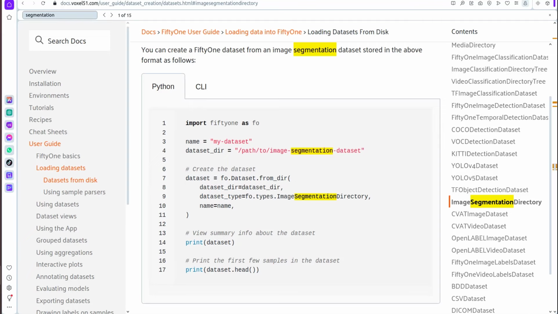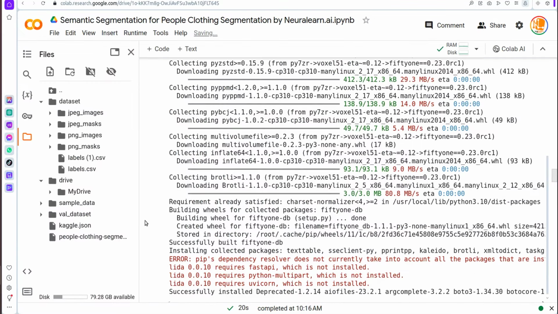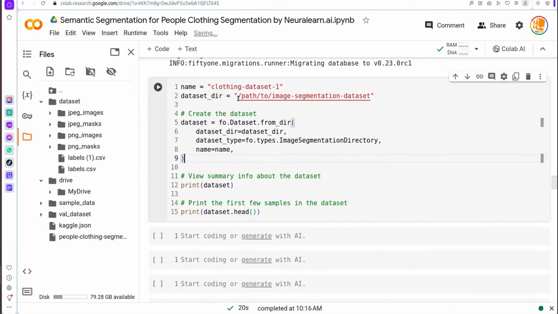There we go, it's already installed. We have imported our 51, and then we paste it in our dataset directory. Let's paste it in here. We have dataset. Oops, let's get back. Paste that. We have dataset, and then you see we have 51 dataset from directory, and we specify dataset directory, which we've just done. Then the dataset type, you see, image segmentation directory, and then we have the name which we've already specified. So that looks fine. Now let's run this and see what we get.